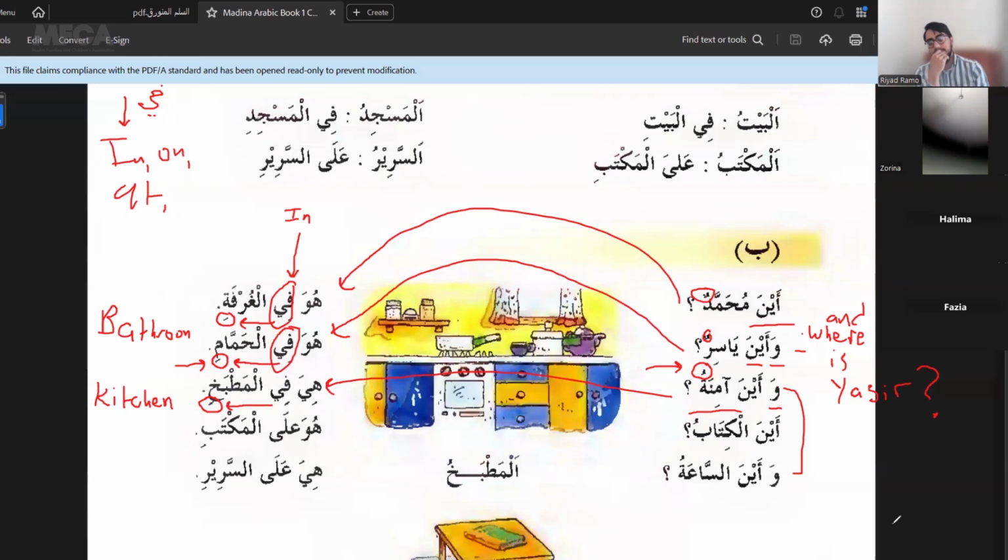Aina al kitabu. Good. What does that mean? Where is the book? Very good. Aina al kitabu. Remember, the sukoon is helping you. You must connect it. Aina al kitabu. Where's the book? Good. Keep going.